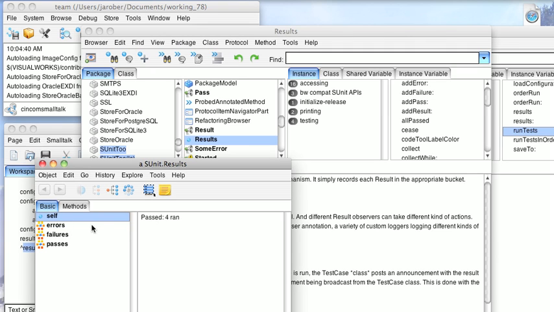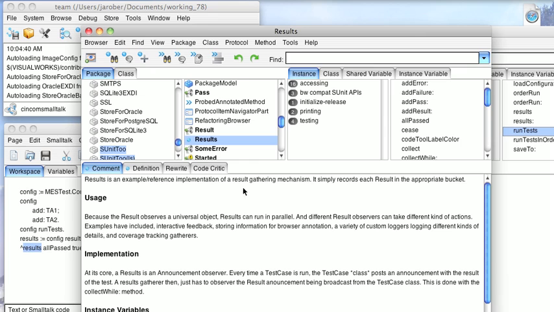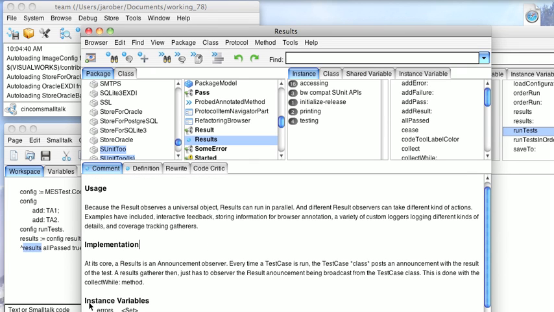So we have passed, ran, errors, failures, and passes. They're just buckets of these things. So if I go in here, I have these passes. I'll take this first one here. And it says the definition is test1 in class TA1. So I know that that one passed. So that's really all there is to it. If you come in here to results, you'll see that that's all it is: a set of errors, failures, and passes for each test case you want to run.